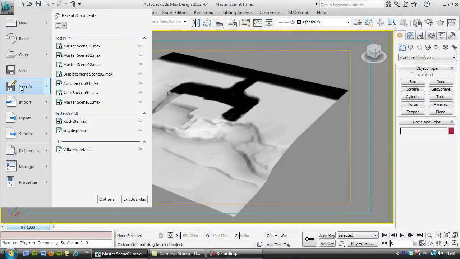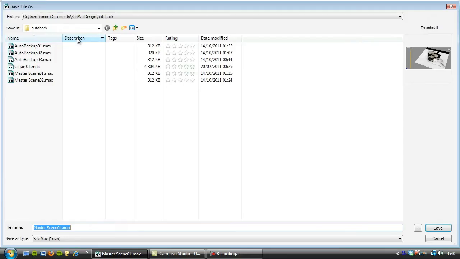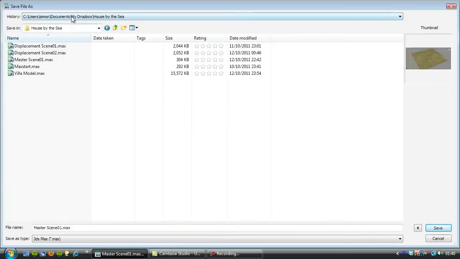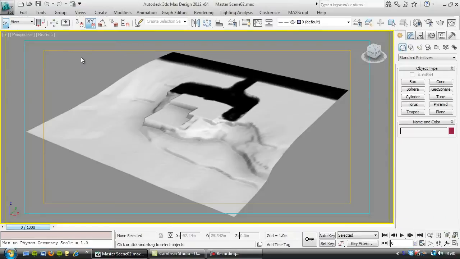Okay, so let's save that. I'm going to save that in the project folder, and I'm going to call it master scene 02, and we're going to do some rocks with particle flow. I don't want a particle flow system in the file that I'm going to be rendering. I'm going to collapse it first.